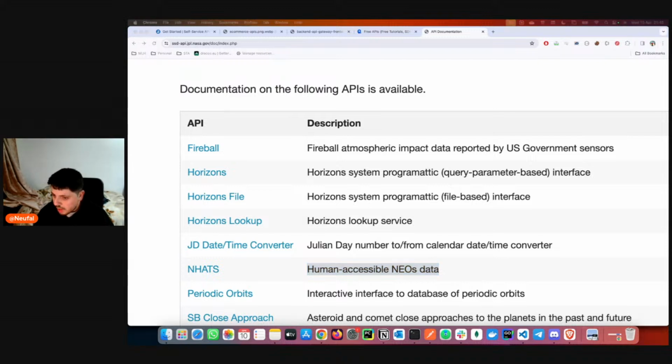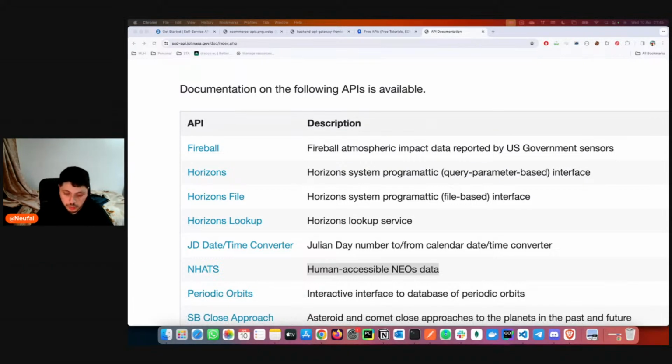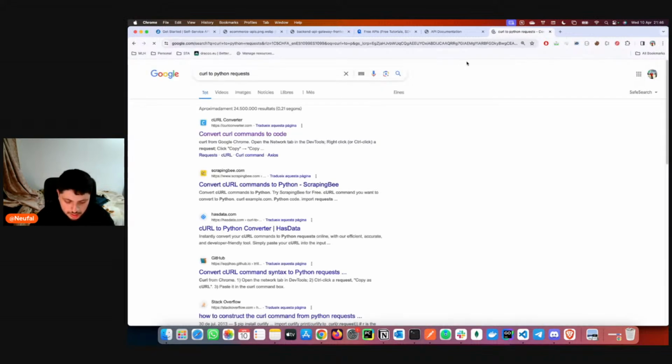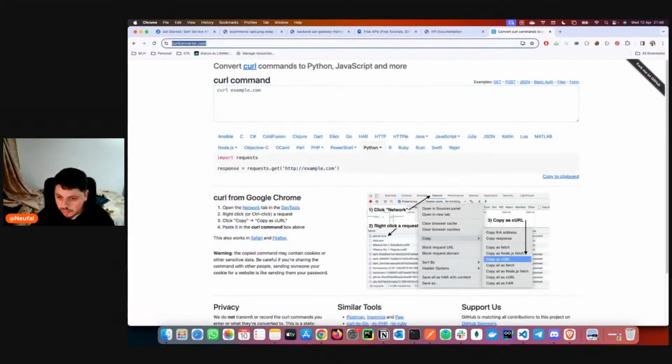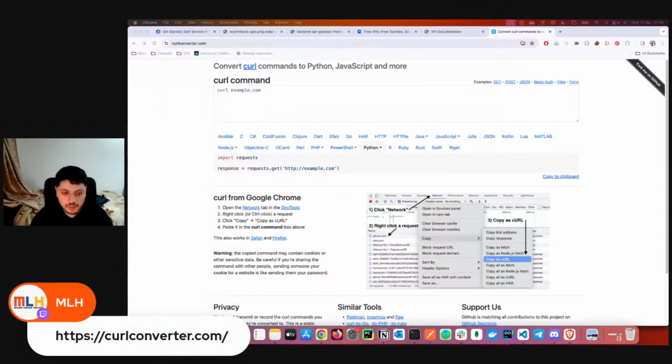Okay. Let me see if you have any questions or comments. I wasn't aware of the jq flag with the pipe. Cool way, and that kind of thing in Postman is super helpful. Yeah, it's super, super helpful. There's even another one called curl to Python requests. Is this one? Okay, it's a really helpful one.